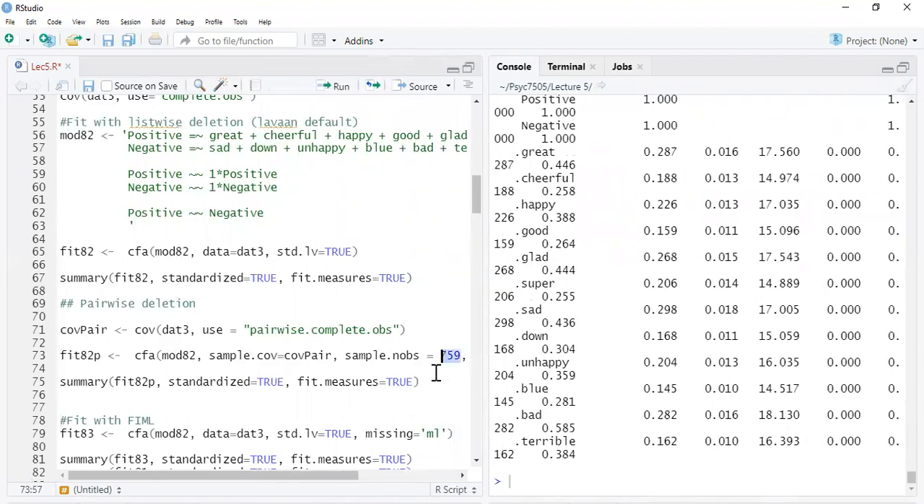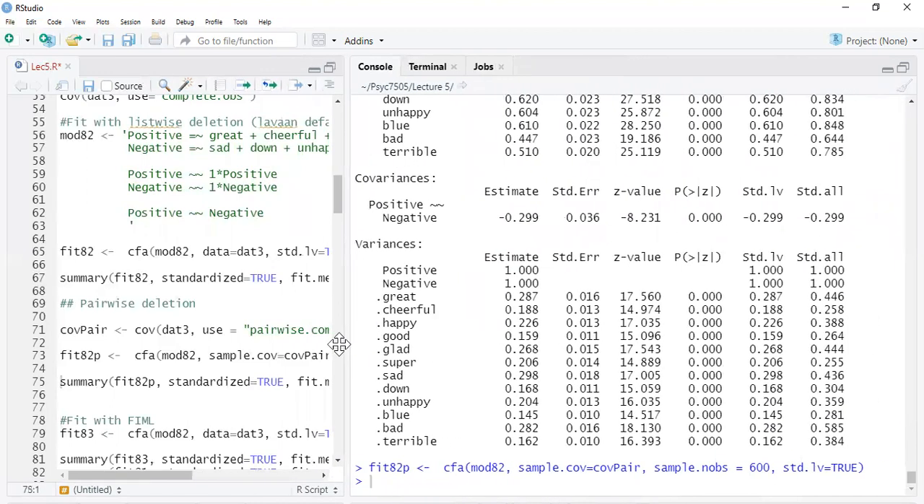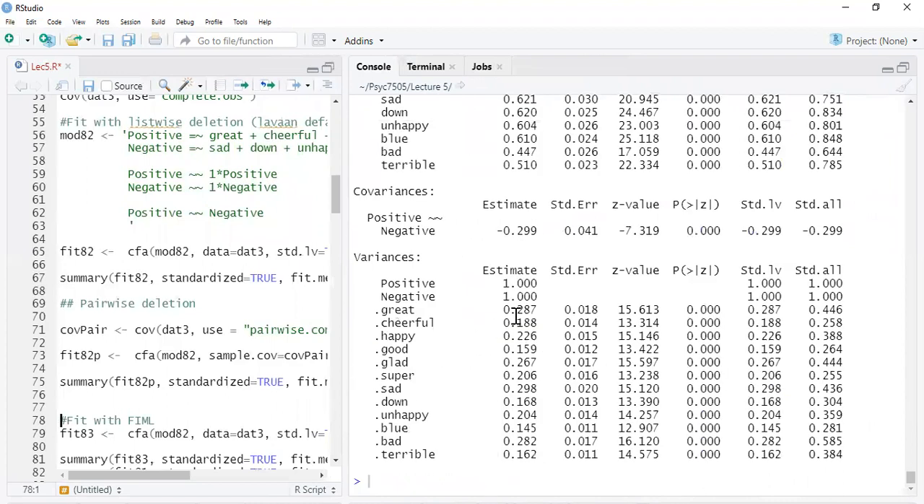So, maybe instead we'd say, well, 20% missing, we'll say 600 is a more reasonable number of observations for our sample. Well, if we do that, that again affects our estimate of power. Our standard error now is 0.041. We've lost a little bit of power. And again, this shouldn't be biased with MCAR like we're seeing here, but it will be biased under MAR.